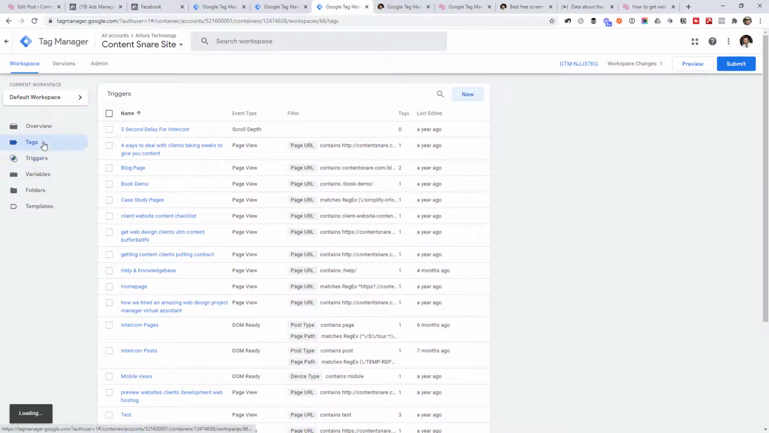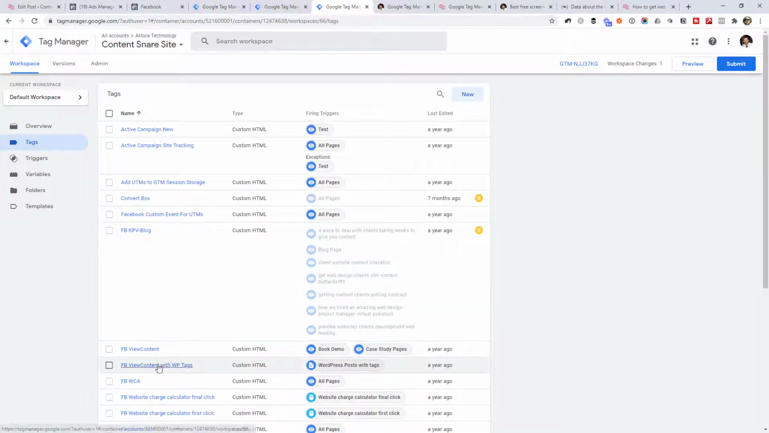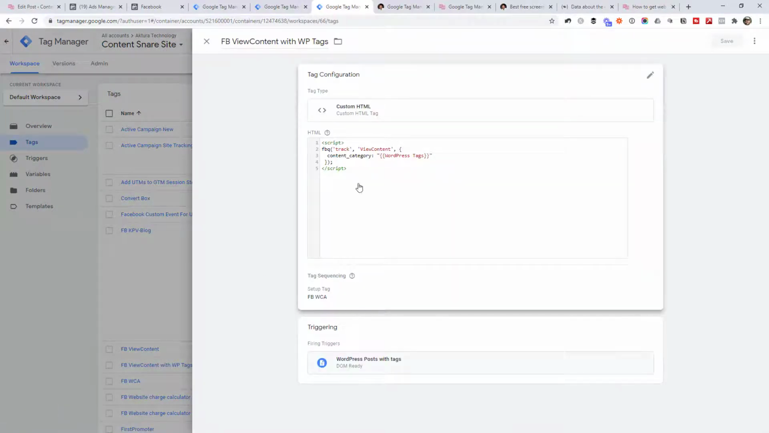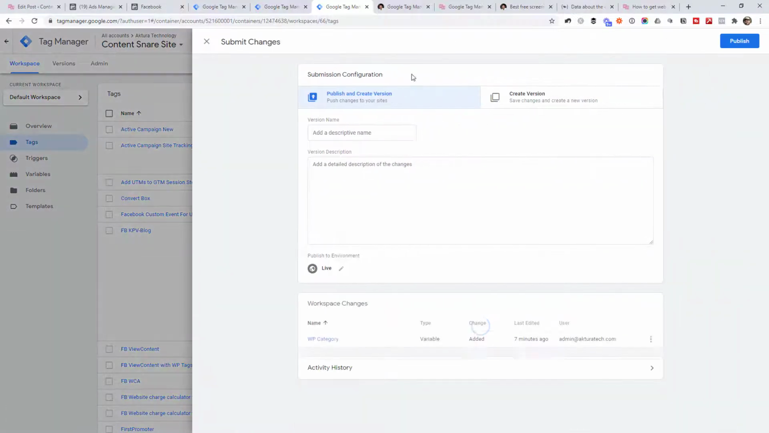And then we move up into tags. And it's this one here. So you want to make sure this is the code you've got here, making sure your variable is called exactly the same as what you set up in the variables, and making sure the tag sequencing is set up. And then finally choosing a trigger of WordPress posts with tags, or whatever you called the trigger that you just created before. And once you're done, you're going to go ahead and submit and publish this to your website.